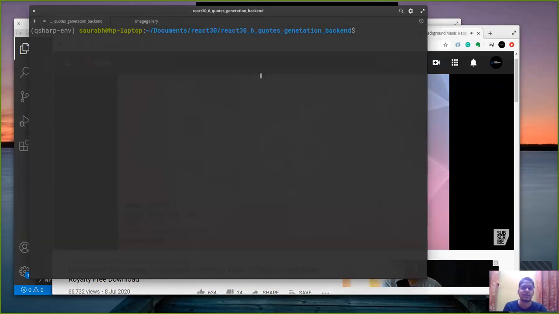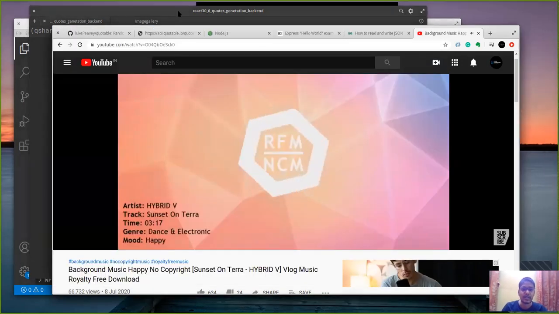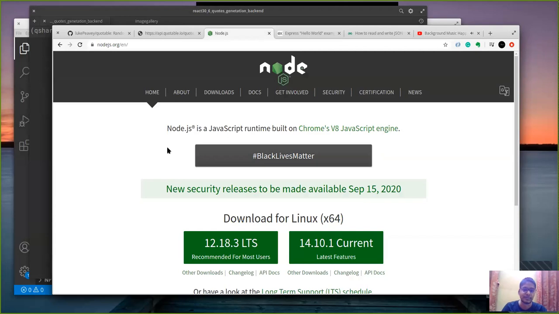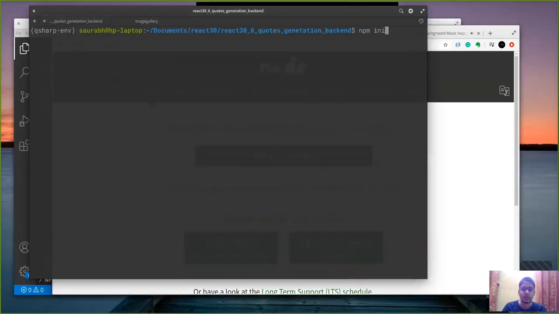Anyways, the first thing that we need to do is run the npm init command. The prerequisite for this tutorial is that you need to have Node.js installed on your system, which allows you to run commands like npm or node. And npm stands for Node Package Manager, and this is a shell-based command which is used for initializing Node.js-based projects. So the first command that you will run is npm init.